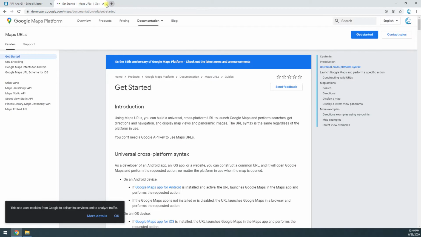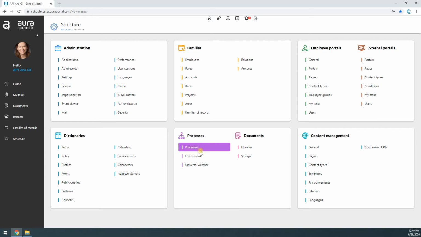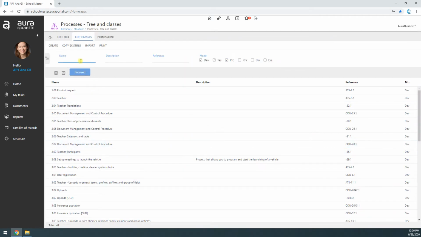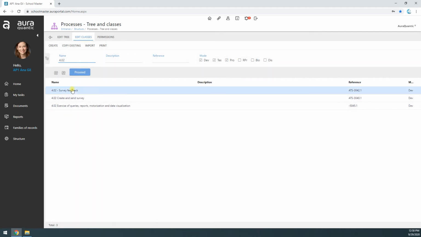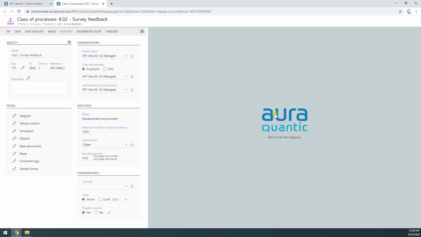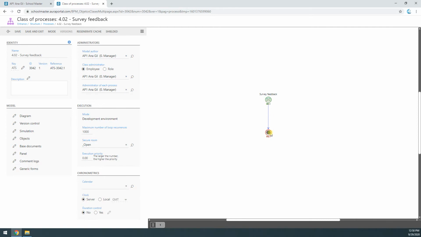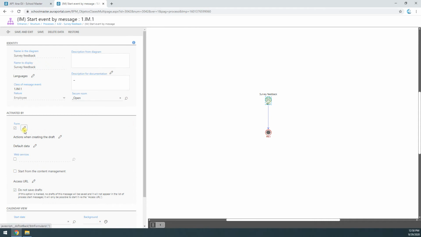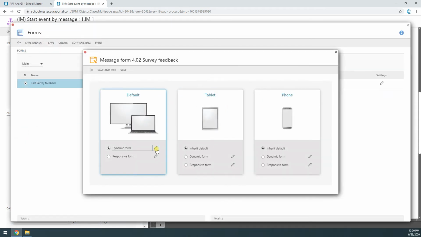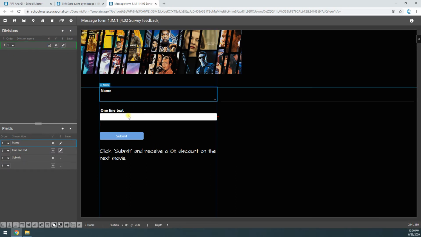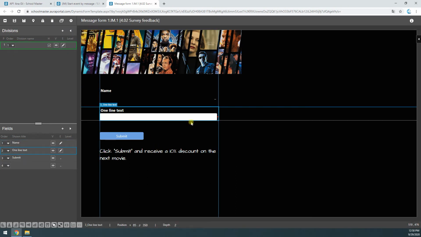Now we're going to see how to do the same thing with this platform. Let's say I go to processes and I've got two processes here. One of them is called survey feedback. And all it has is a start message event and an end. So what we want to do, we want to launch this process. Here we have the form. And there's two fields here. We have a name and we have a one-line text field. I want to give the users a URL, a link, so when they click on it, this name is already populated and this one-line text field is already populated. How am I going to do that?